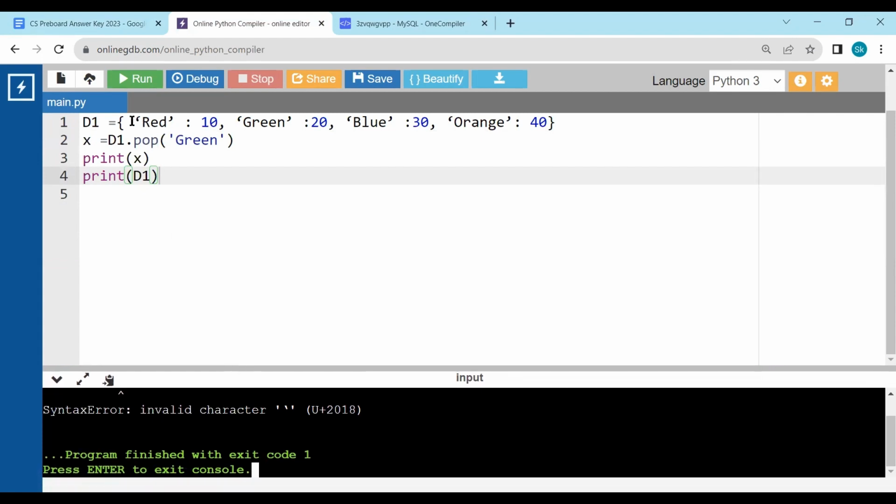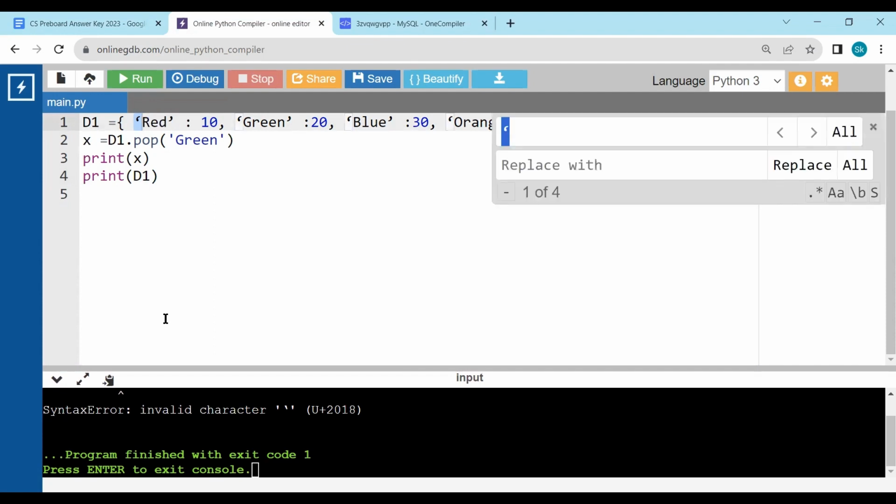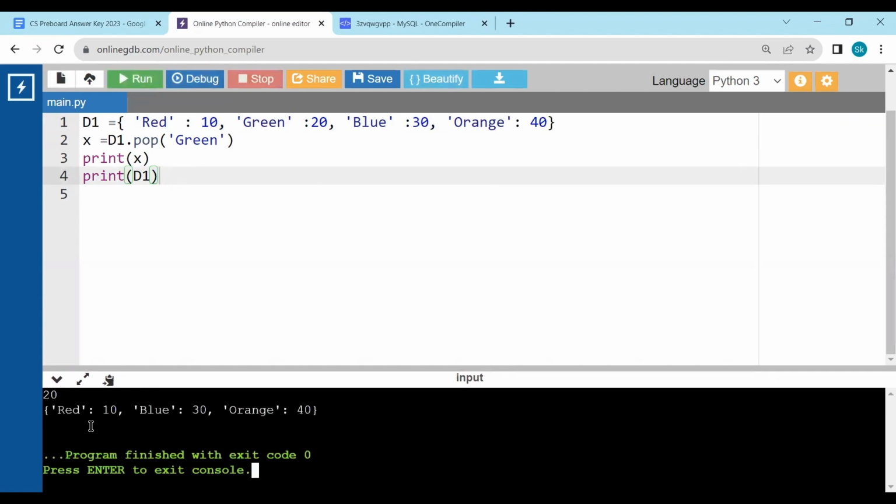It's not taking this symbol here. So let me see if I can change this symbol. This is to be replaced with this symbol. So let me do change for all. And one more I need to do is this one. This one is to be again replaced by this symbol. Okay. Now it should work. Okay, let me run it. So you see 20, it has returned the value and it has removed this key value pair. So this is the method.